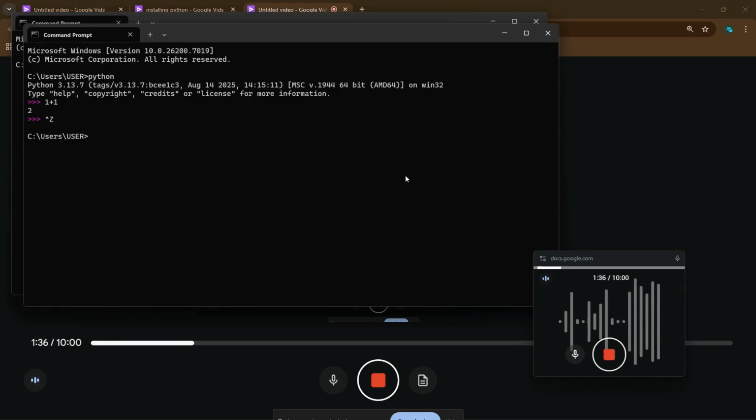If you're using Mac, you can type in Control plus D. And for all types, you can type in quit, open parenthesis, close parenthesis. So for us, we are using Windows, so we're going to type in Control and Z. Then we press enter.